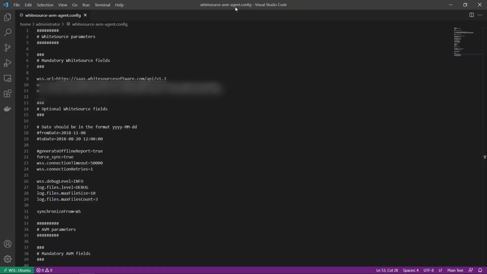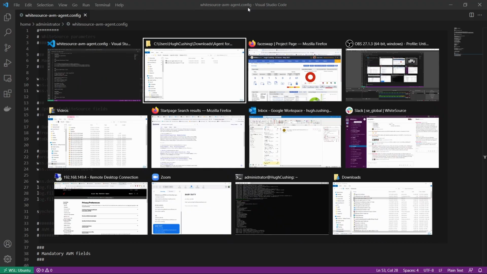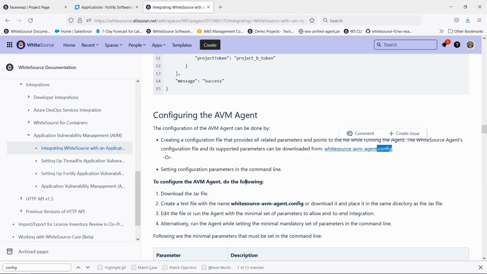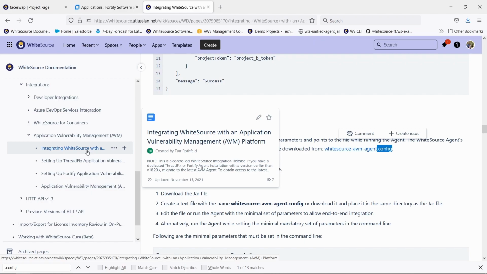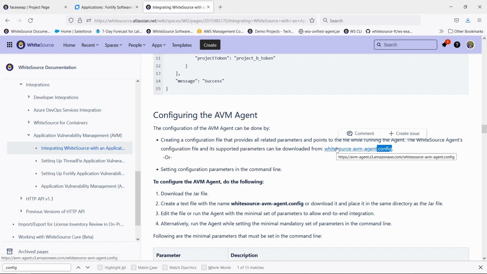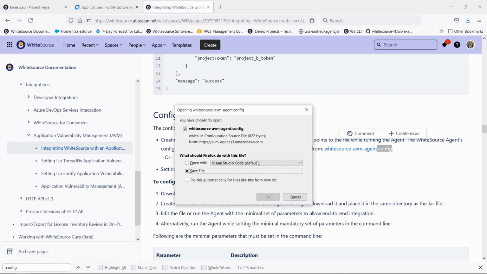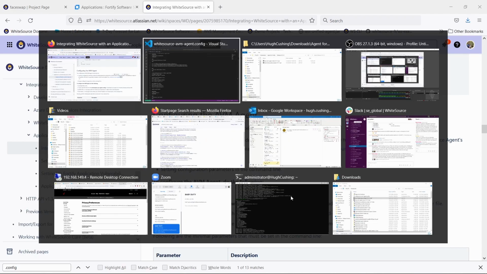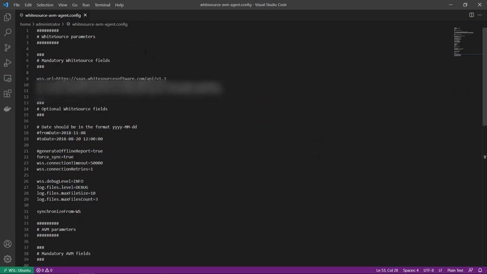And then the third thing you need is a configuration file. It's called WhiteSource AVM Agent Config. You could probably also get a sample of that from support. If you aren't able to do it that way, or you want it ahead of time, go to this chapter in our documentation, and you'll find a link about halfway down to search for the file name, and it'll allow you to download a sample one. Those are the three components you need, and the config file looks like this.